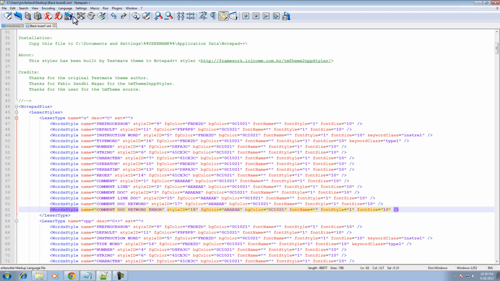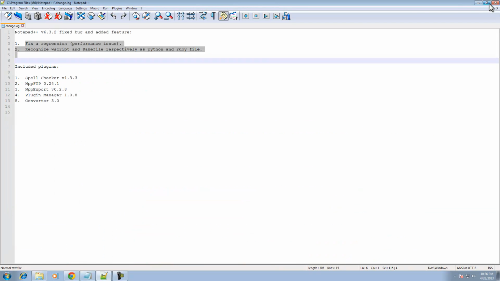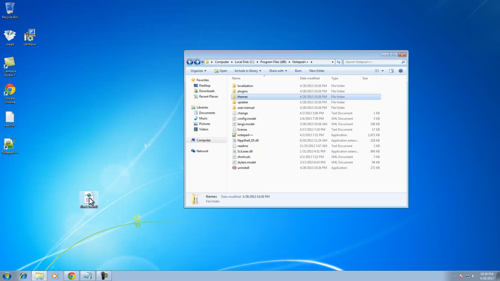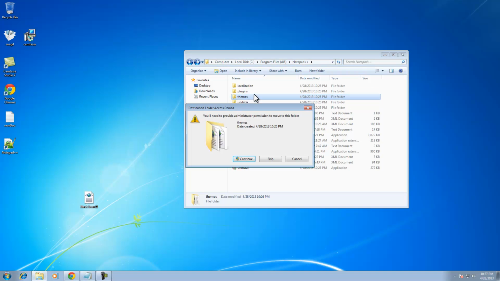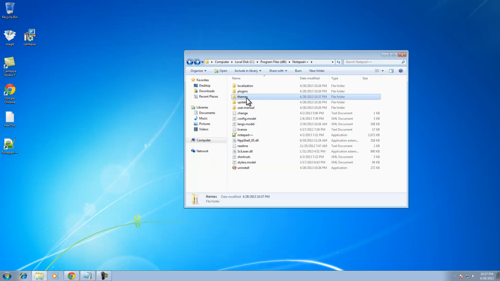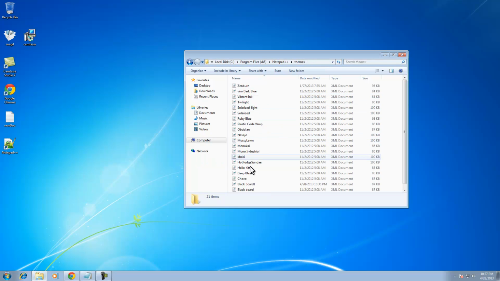So I need to save this file, close out Notepad++ completely. I need to move this Blackboard XML file back into the themes folder so that I can locate it in the dropdown. And you can see it right there.